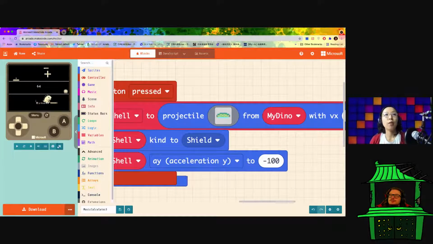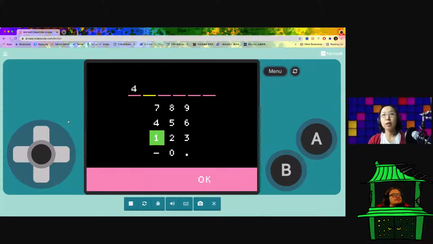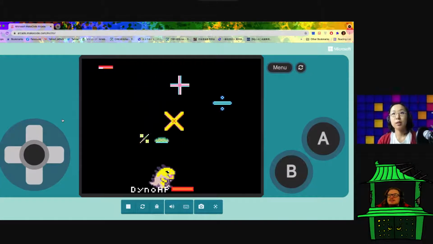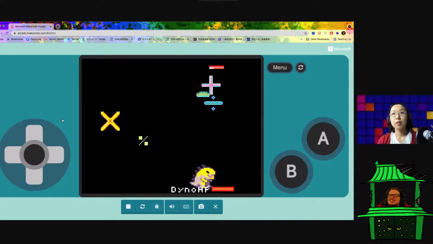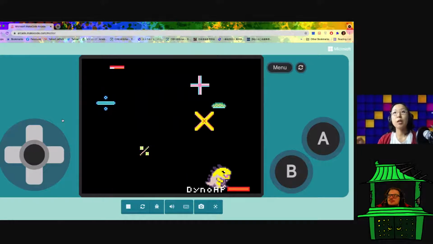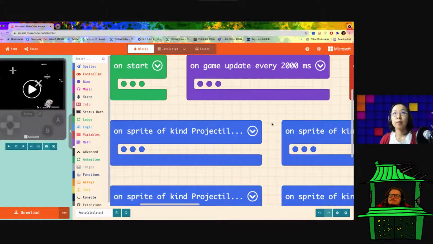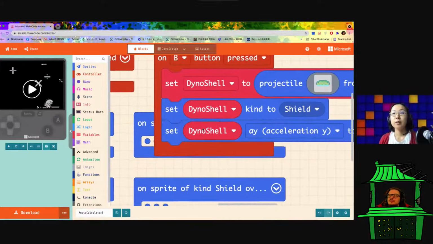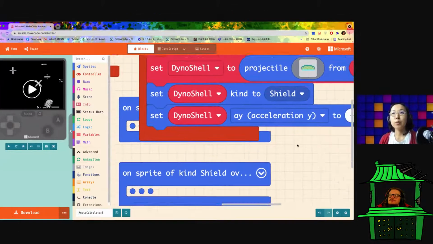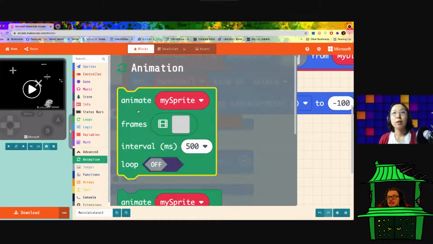Okay, good. Now let's try. So X, right? Yeah. Oh, that's cool. Let's animate this too, please. I guess we can put it inside under here. Yeah, that should sound right.